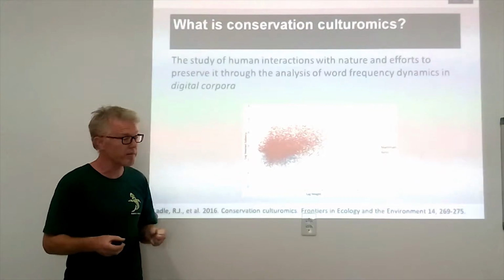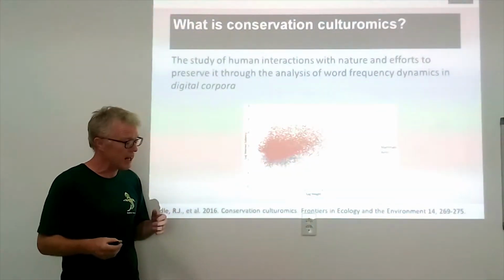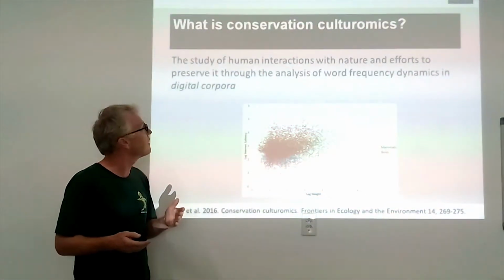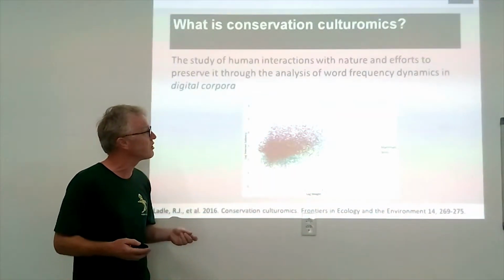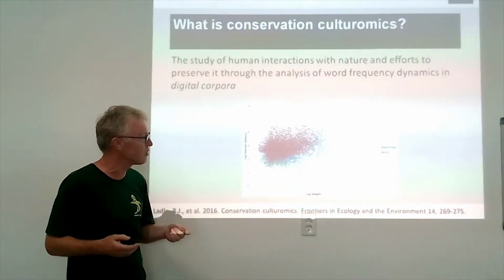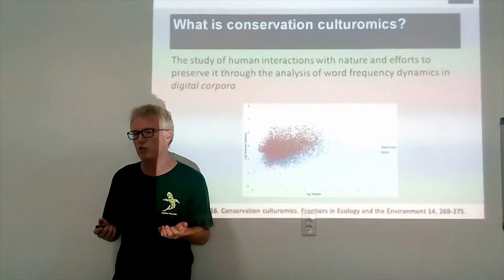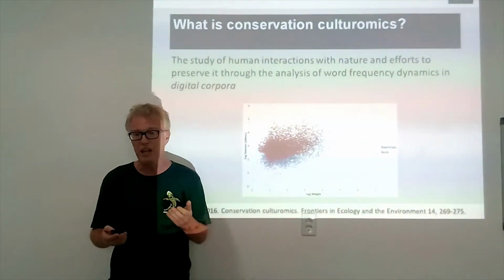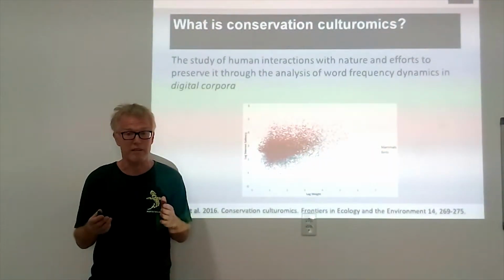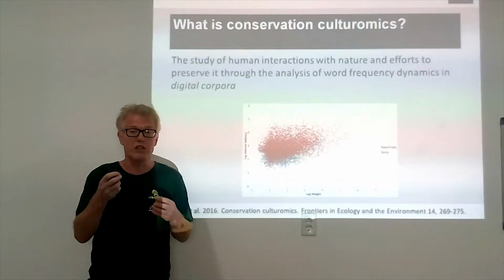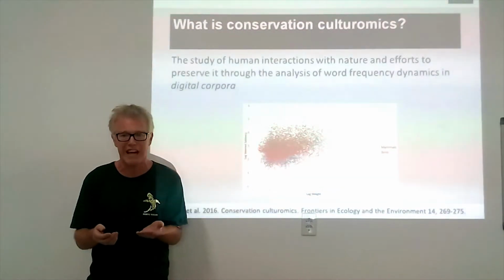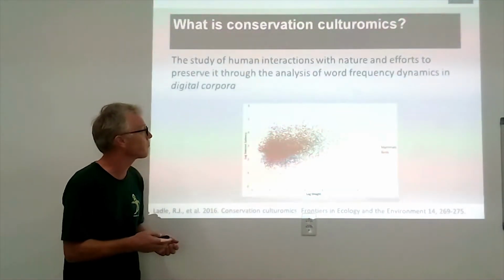Now, conservation culturomics obviously is a subfield within culturomics, and we've defined this as the study of human interactions with nature and efforts to preserve it through the analysis of word frequency dynamics in digital corpora. These could be any sort of digital corpora. It could be websites, it could be social media corpora, it could be digital photograph corpora, with the idea that digital photographs can be converted into text and you can analyse the text through culturomics.